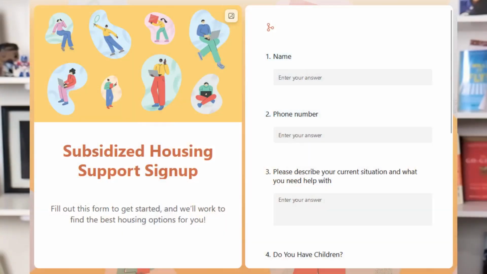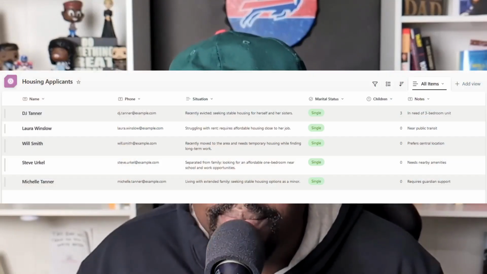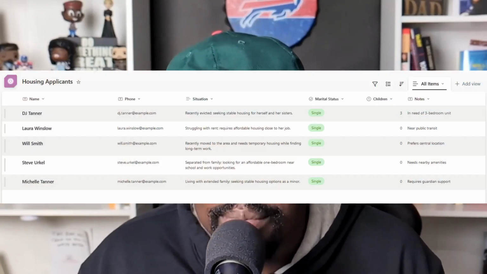So one of the things that I told her she could do is create that form, create an external form where people apply for the housing. And then when they apply for the housing, you take Power Automate, put that in there, and let it take the information from that external Microsoft Forms and put it inside a SharePoint list. But it doesn't have to stop there.